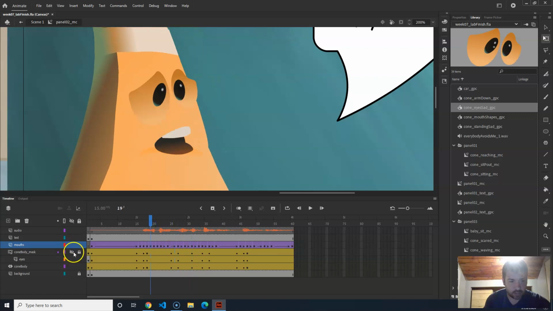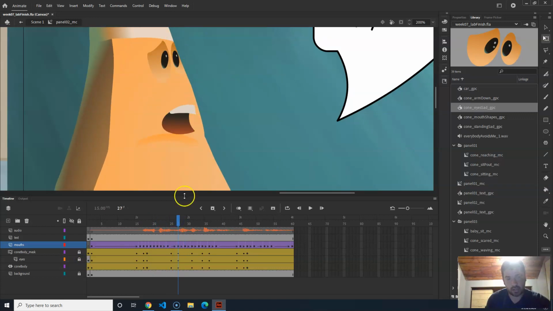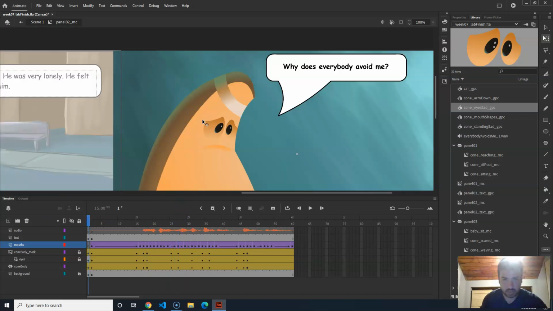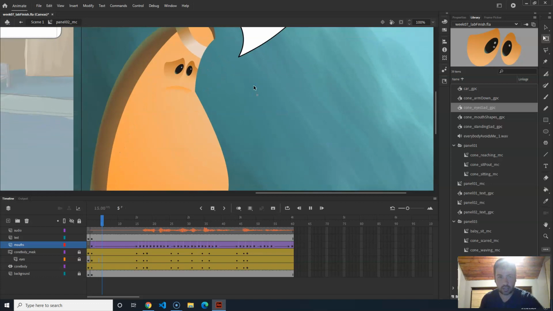And if I, again, turn the mask back on and then lock this layer, you'll see it'll go up, but it'll be cut off, so it doesn't go off the edge. So now it looks like he's looking up. So let's back this up, see what we got so far, and hit enter.